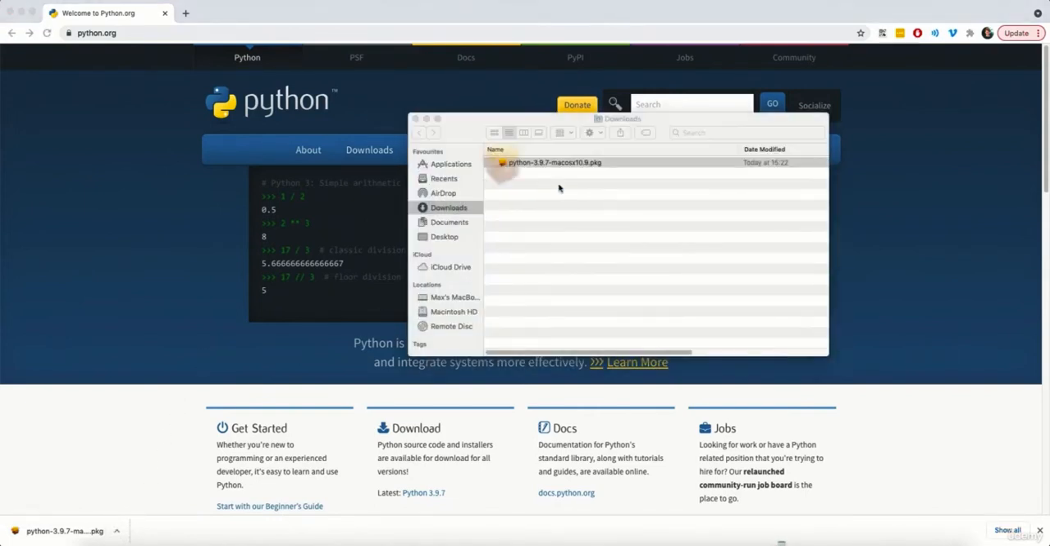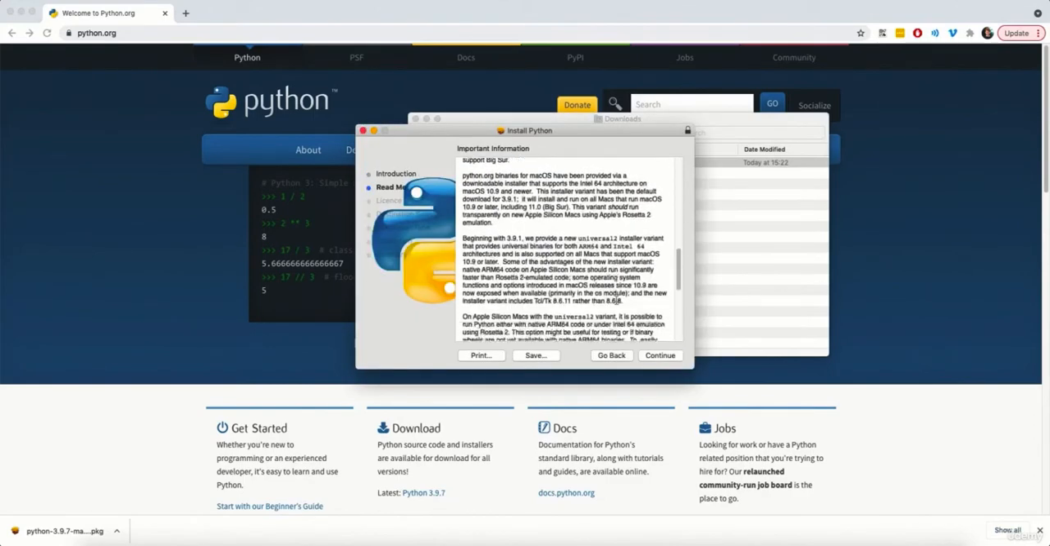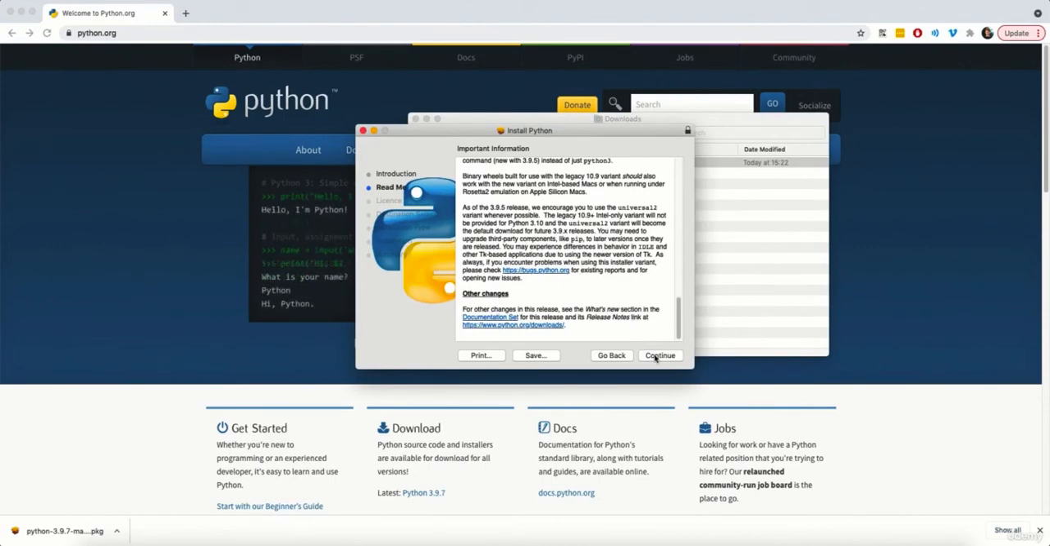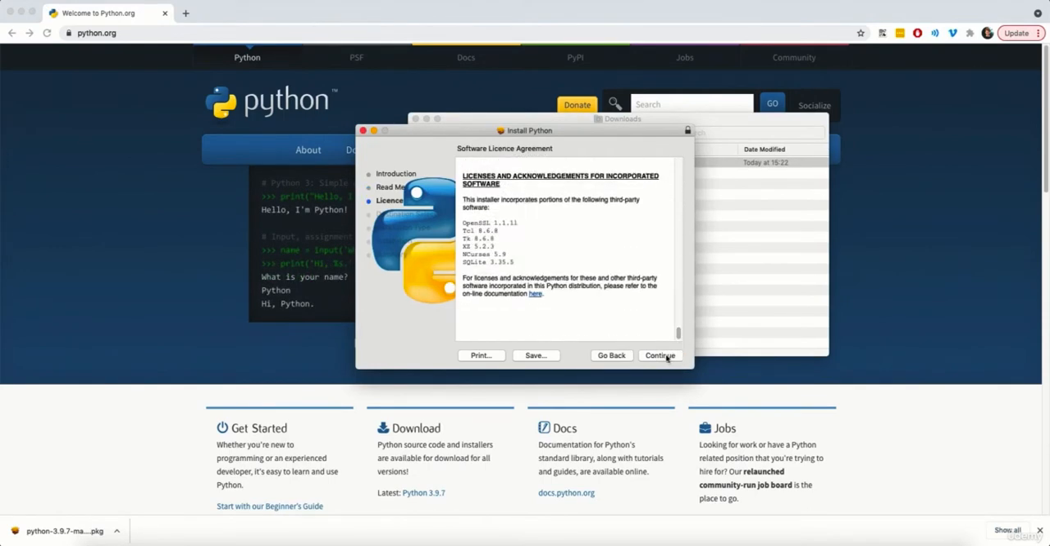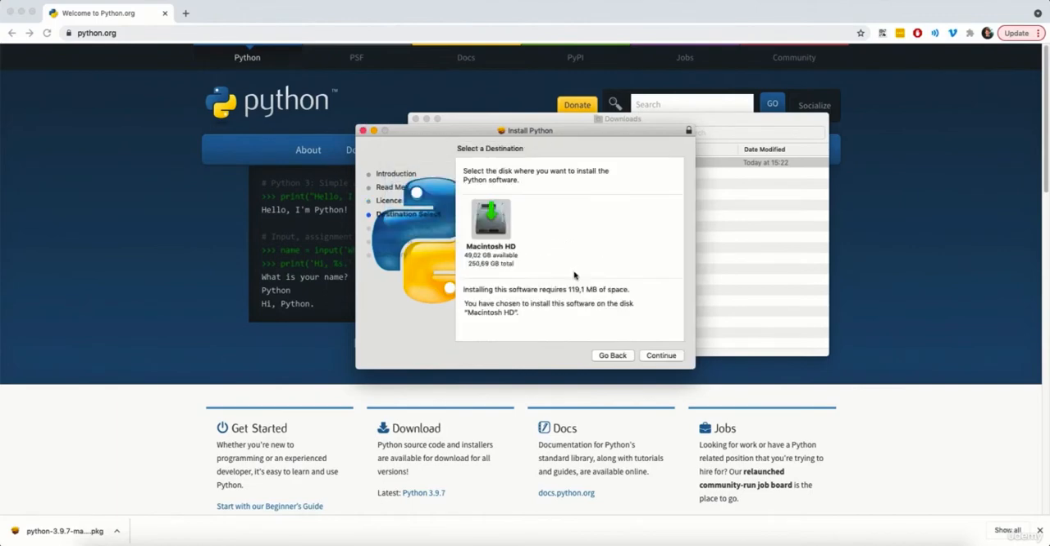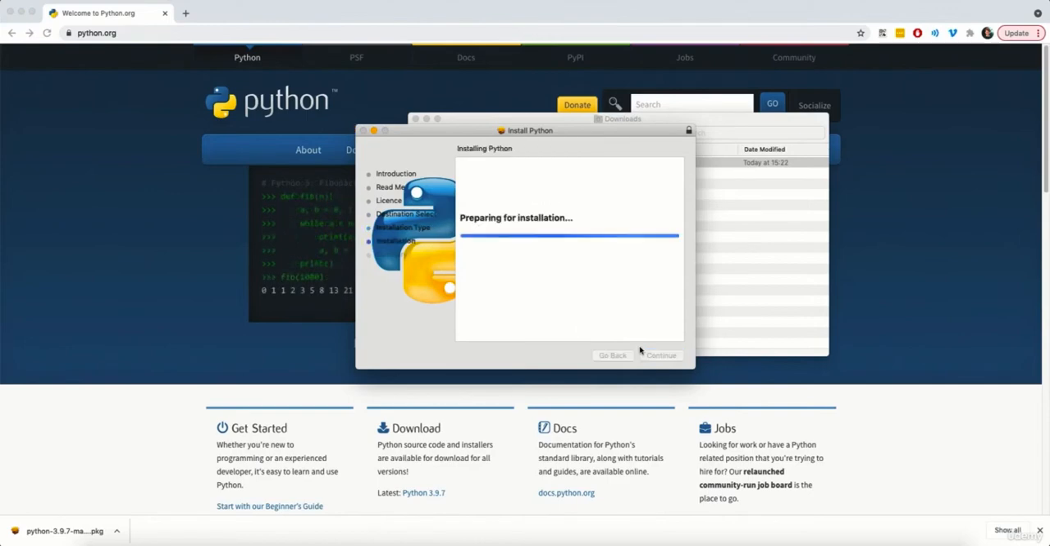So we're going to open this up, and we're going to continue through here, and continue again after making sure we read the README and the license. I'm going to select my standard hard drive to install this on, and click install here. It's going to ask me for my password in a second. Then it's just going to go through the installation process for us. This should go relatively quickly.